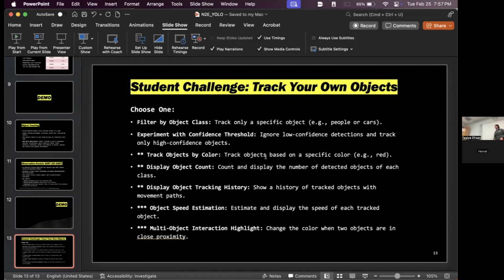So if you want to have a little side project over the weekend, you're free to use the code and figure out how to do this. But yeah, that was the end of the workshop. And the rest of the time is for you guys to play around with the code and do what you want with it.